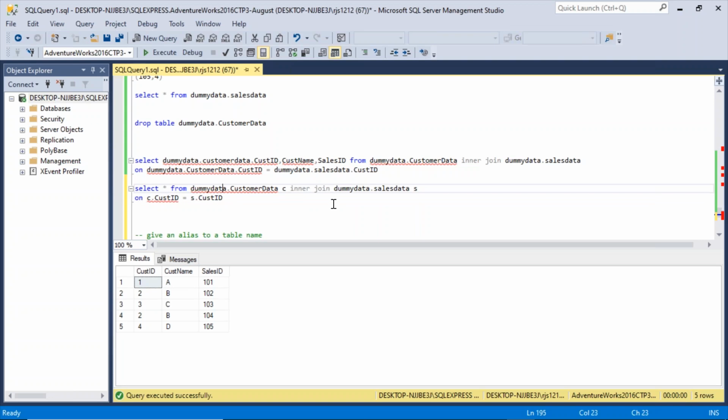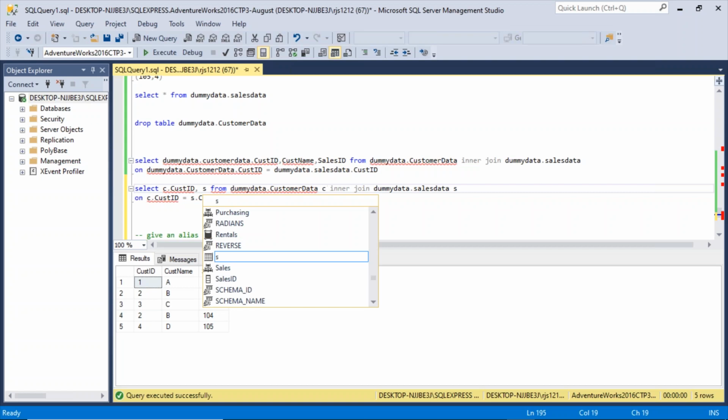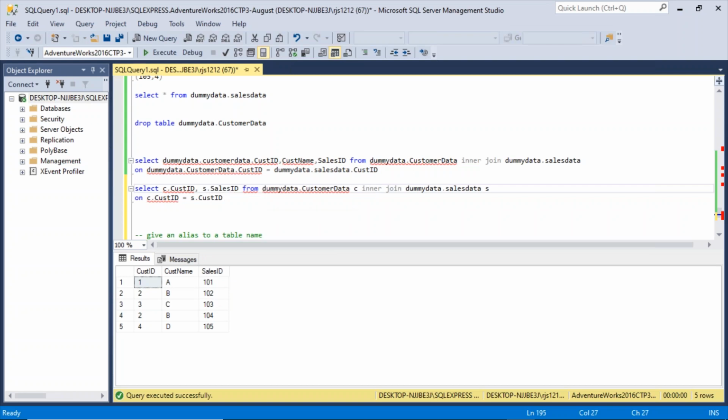Okay. Now, here also, what I can do is I can say C dot cust ID, comma, I can give it if I want, S dot sales ID, and before that C dot cust name. Now when I run this, I get the same output, but just see the size of the query that is reduced. So this was not necessary, right? But I just give it if I want to give it.